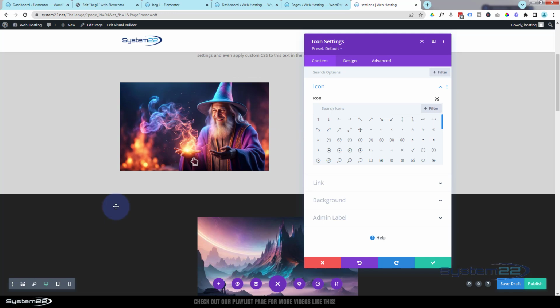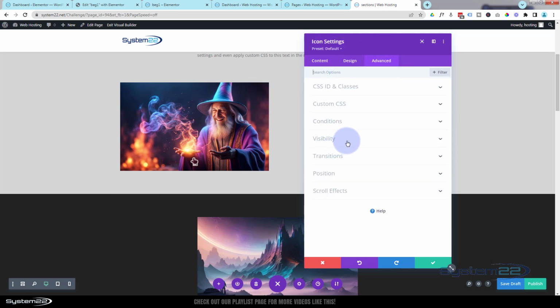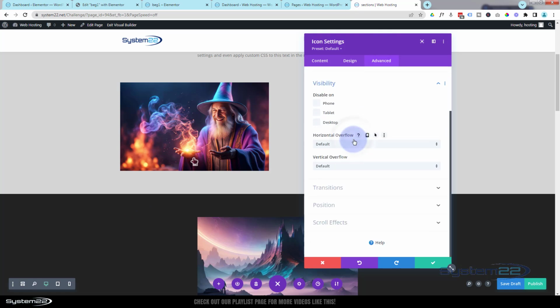Just roll that back up. So for the icon, I'm going to go over to advanced. I'm going to go down to visibility this time. I'm going to disable it on desktop. So it'll kind of grey it out a little bit more on desktop.